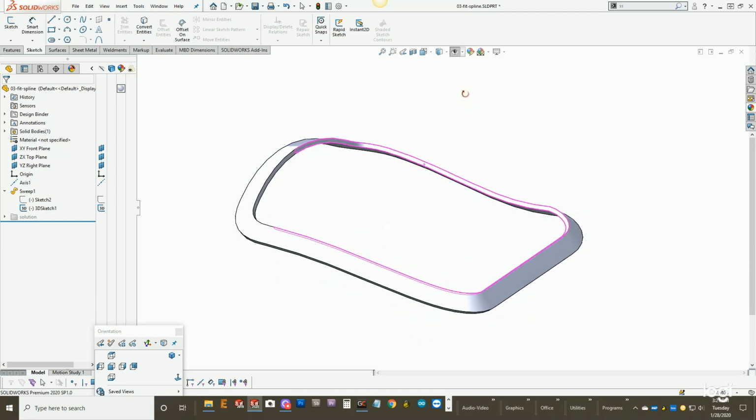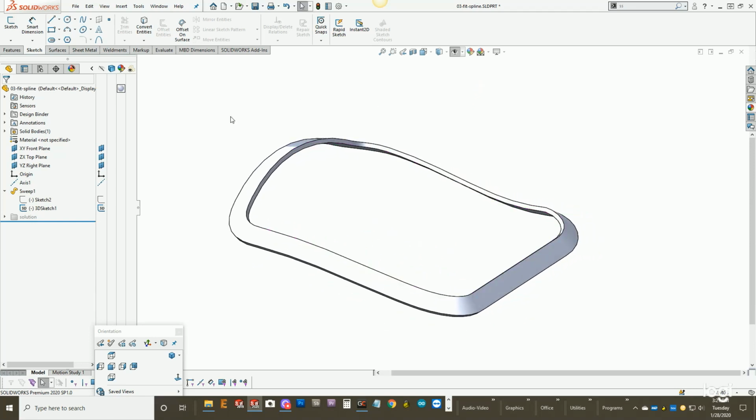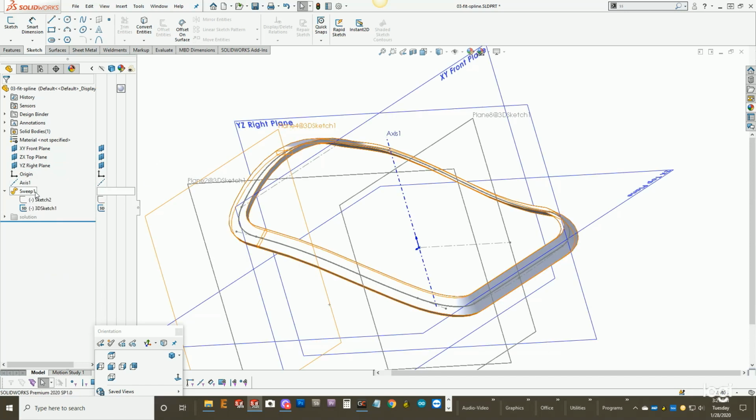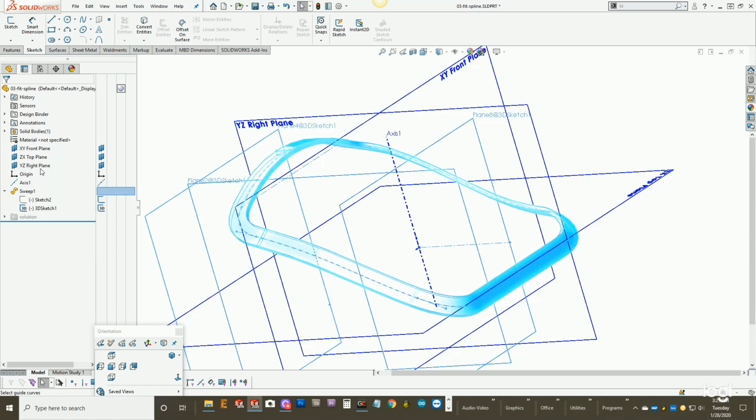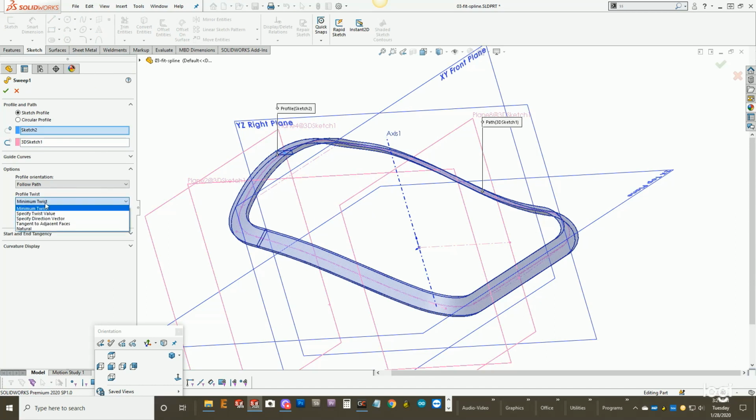Another thing I want to do, and this probably is getting off topic a bit, but I really want this gasket to sit flat along its perimeter. Right now it's just kind of a general solution. So I'm going to edit my sweep, and instead of using minimum twist, I'm going to use specify direction vector.